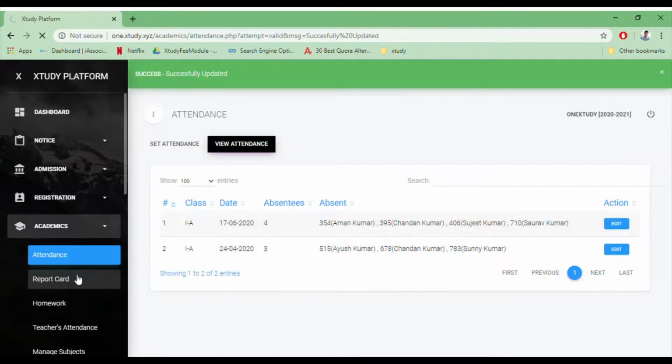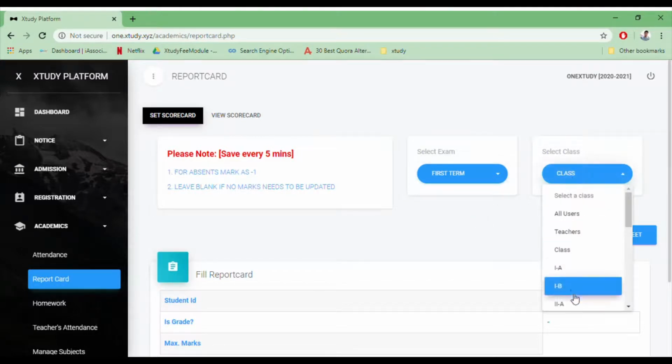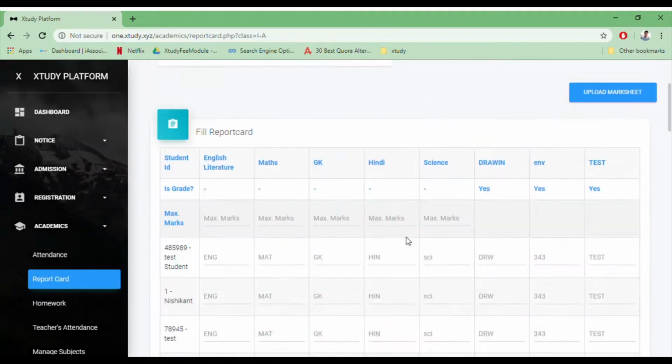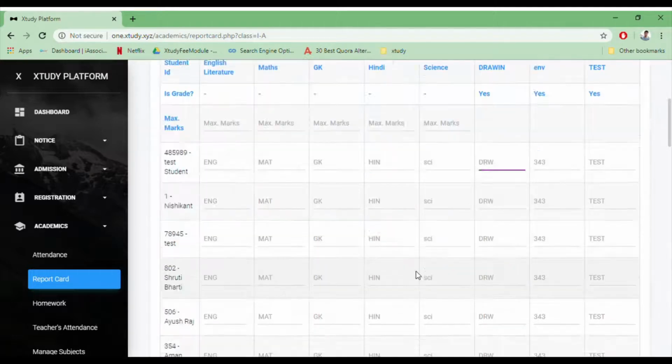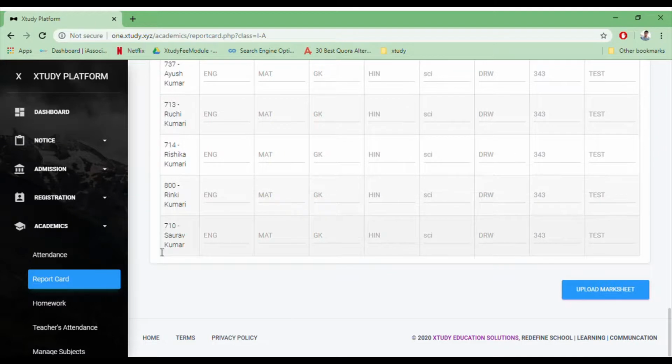Now let's move forward to report card. If you want to update the report card of any class, you have to select the exam, for example first term, and select the class 1A. So now you have to enter the maximum marks for the subjects and the marks they have got in each subject. After filling all the details, you have to select upload marksheet and the marksheet will be uploaded.